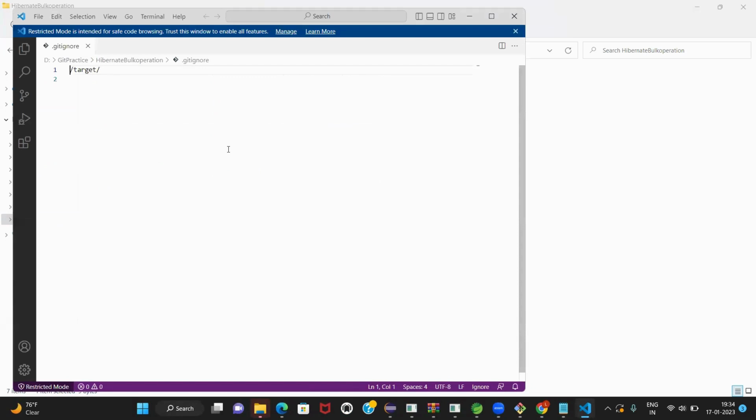In this we can write, okay, /target is correct. Go to the next line. Next line, write star dot properties, that is *.properties. The star symbol at the start, on line number 2.